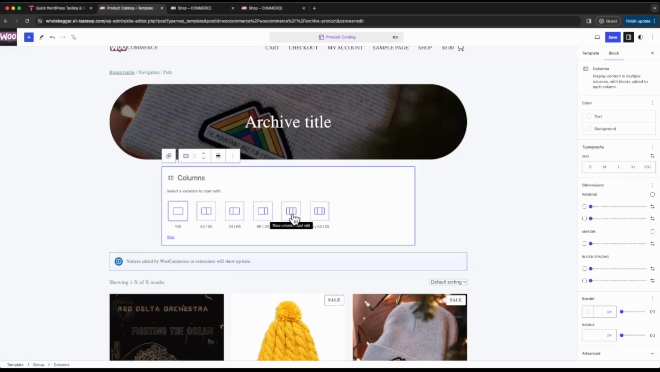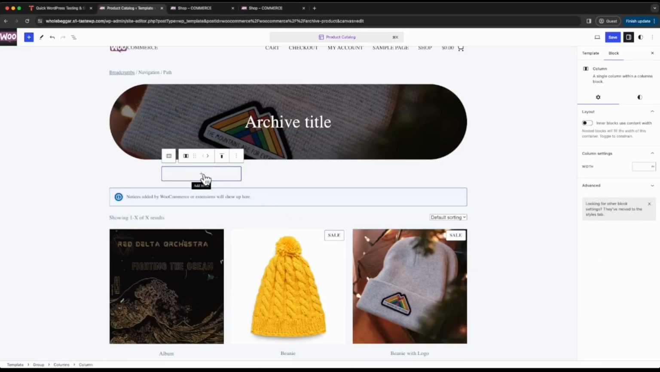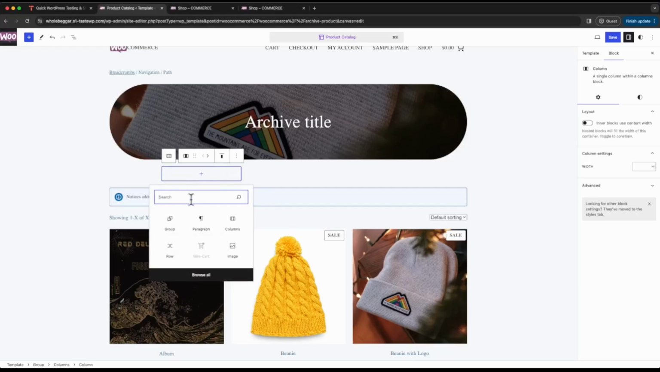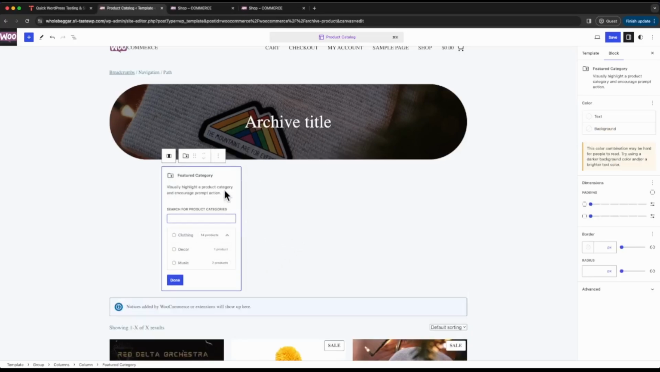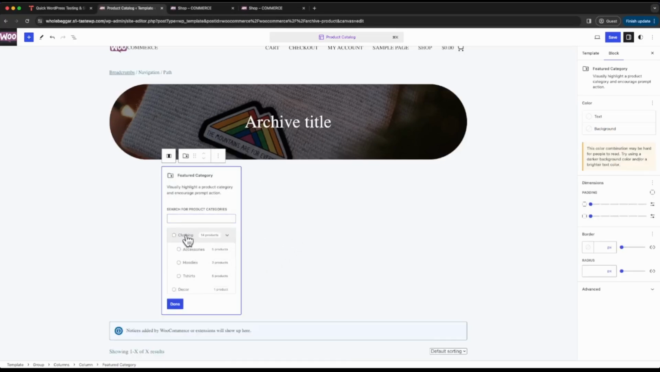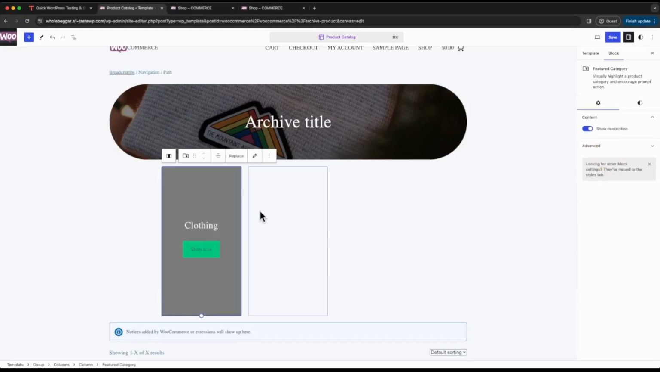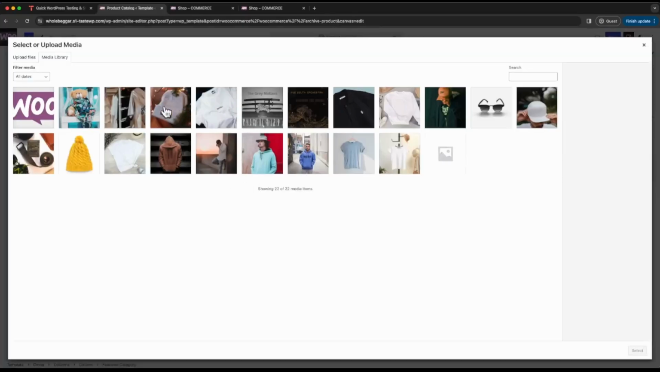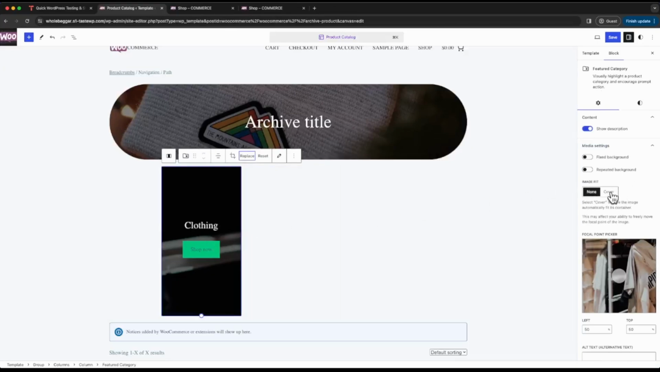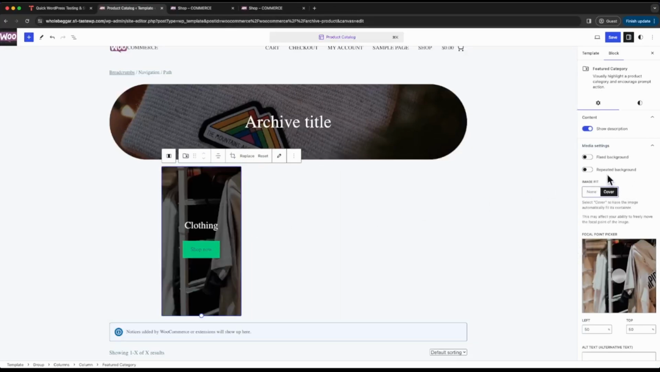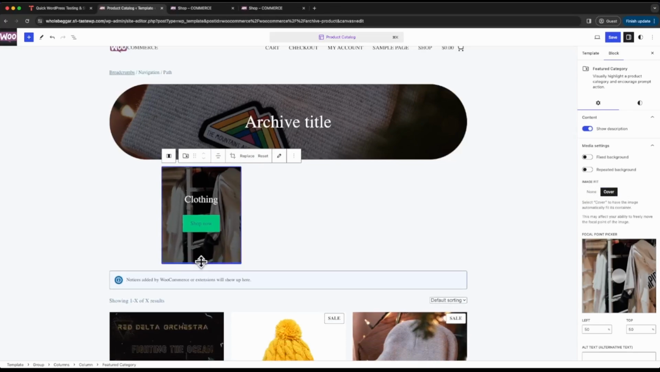And we have it set for 3 equals. And here we had the featured category. And we're going to do clothing with this one. Let's do all the clothing. And we're also going to add a picture. We'll go ahead and pick that one. We're also going to say cover, so we see all of it. And then we're going to scrunch it down.